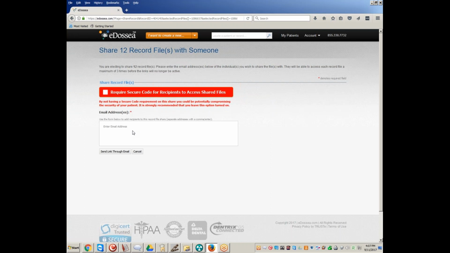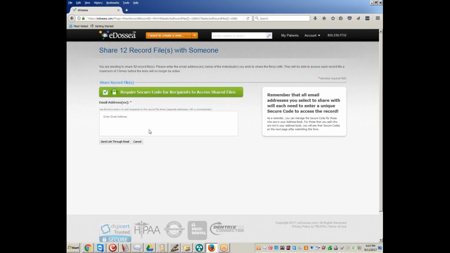You don't have to have a secure code to send files, but it's good to have it because we want to make sure that every time someone accesses the files, it's someone there that is supposed to. So this is only if we send to a patient one time or to another dental office one time. They're not going to need or want to use a secure code, so we don't have to do that. But this one we're going to do for the specialist.